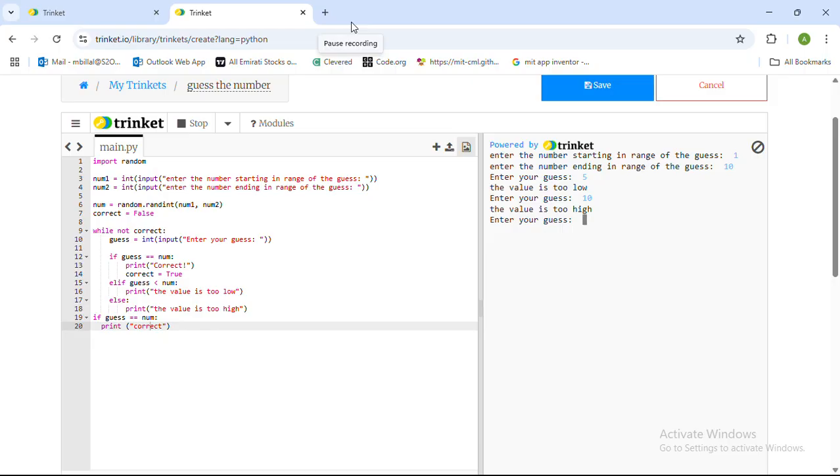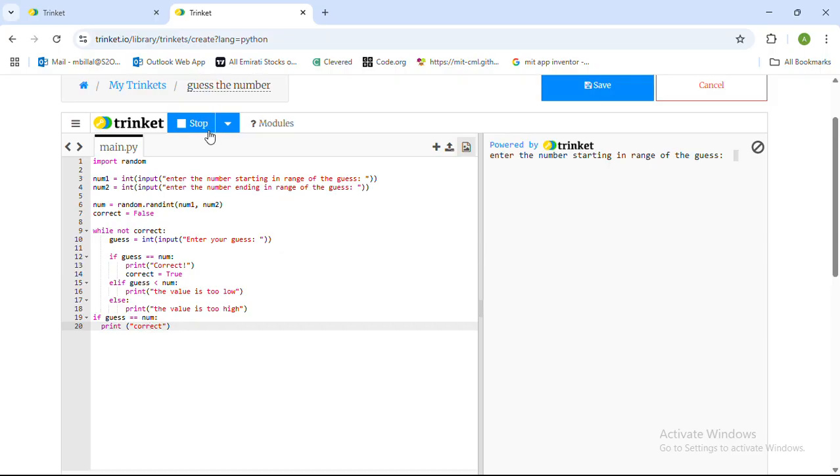See you for real. Yeah, and just so that you can go see how this works, import random. That's the stuff. Now num1 equals, enter the number starting in range of the guess. Same for num2. So now this is the range. It's gonna start the user's thing that they want. Now num equals random. Yeah, that's the random picker.